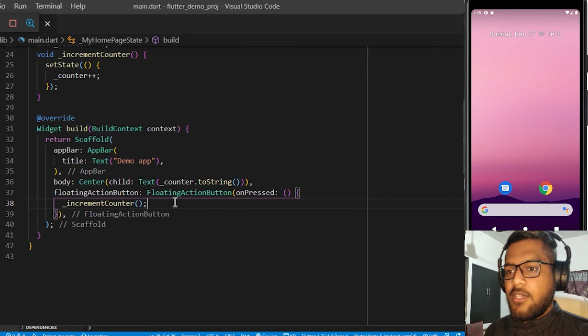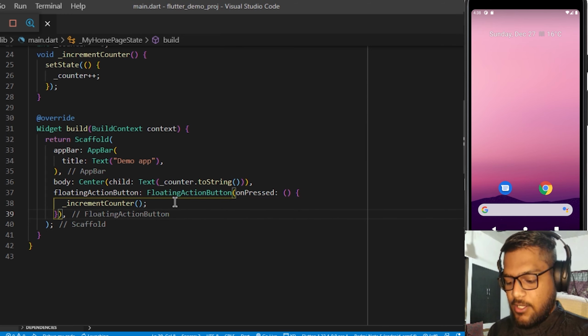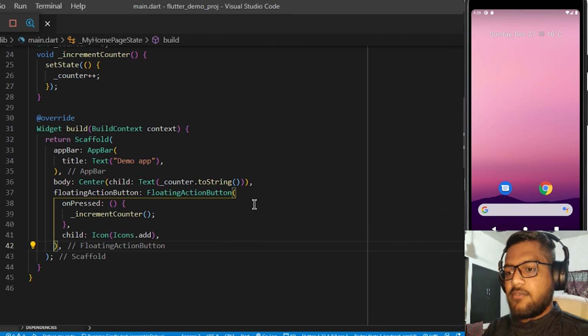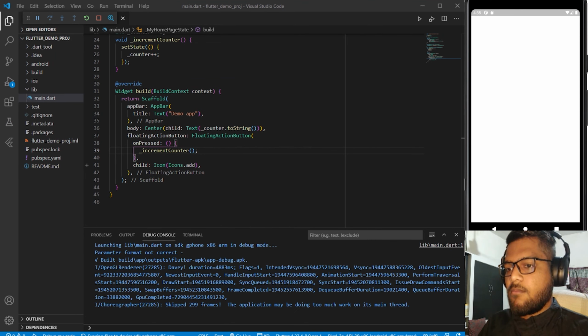One more thing which we can add until the app is running is a child for this floating action button. So I'll be adding an icon to it. Let's wait for the app to run. So you can see that the build has completed and the app will be launching any minute.